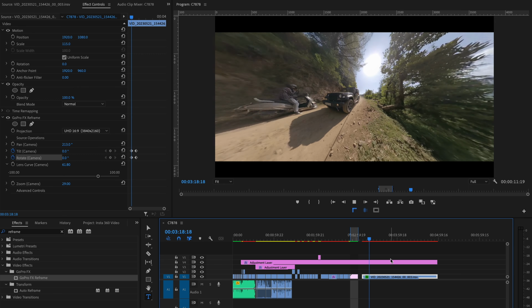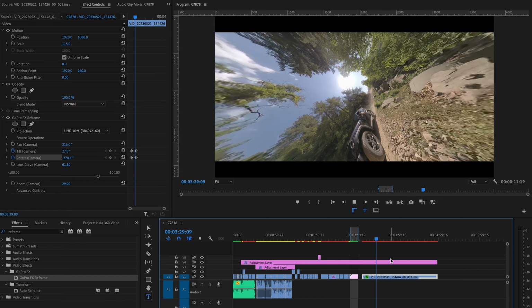So you can have a different perspective with one camera. So this is the edge of the X3 which we are having.